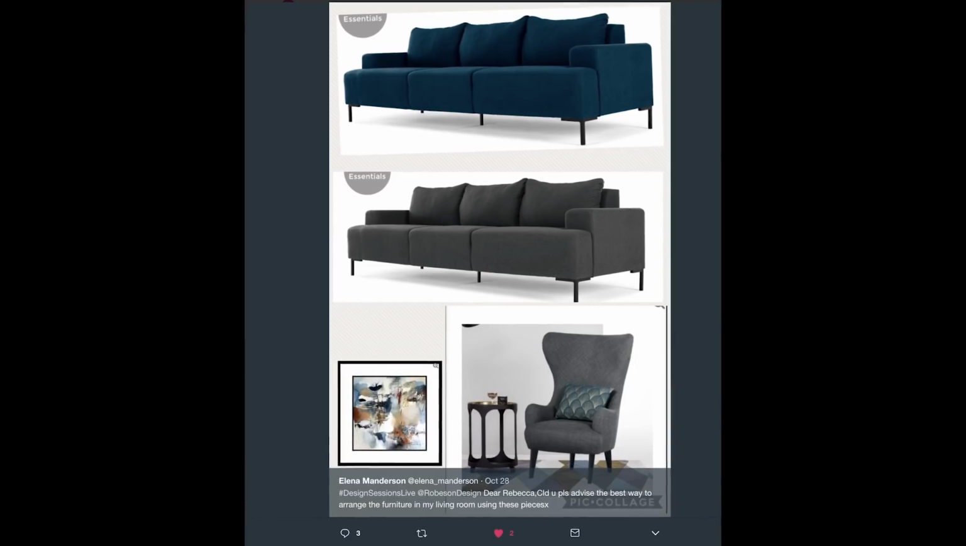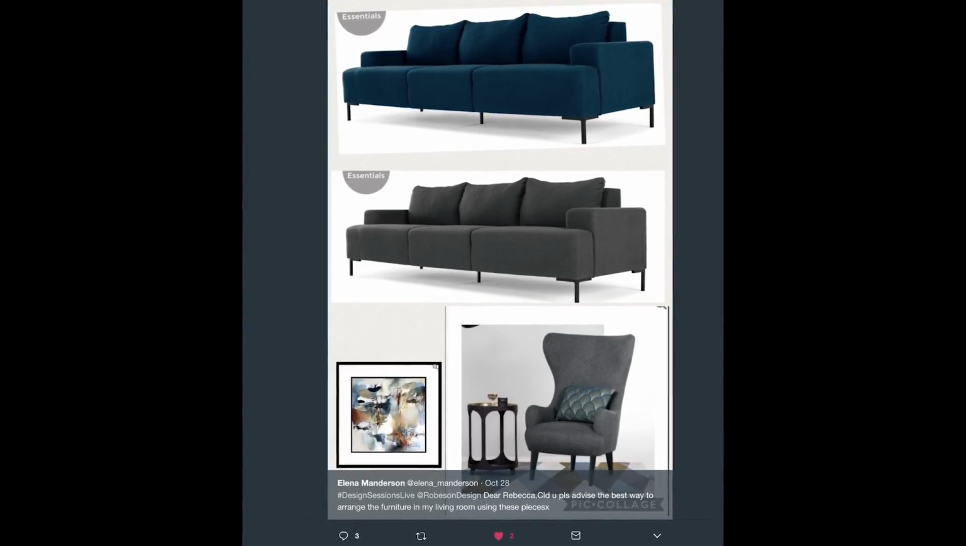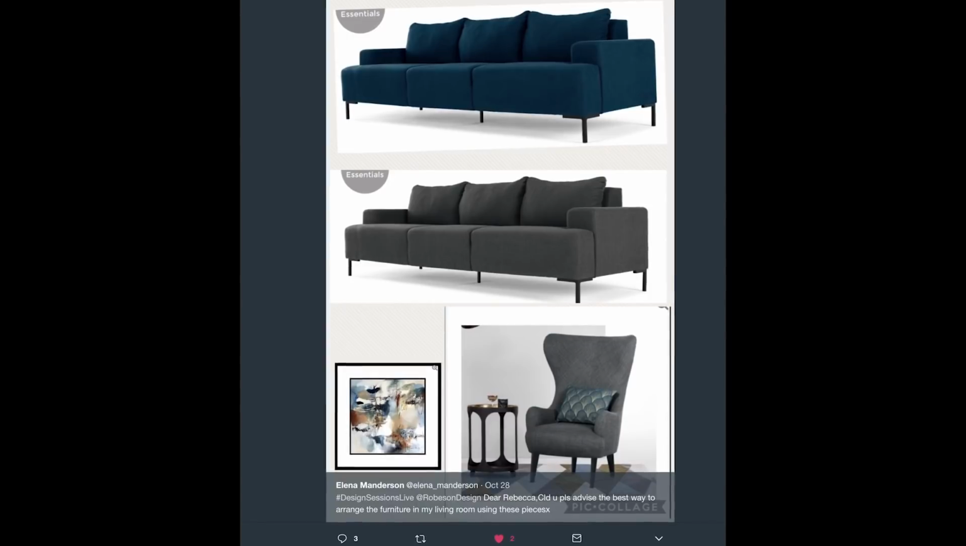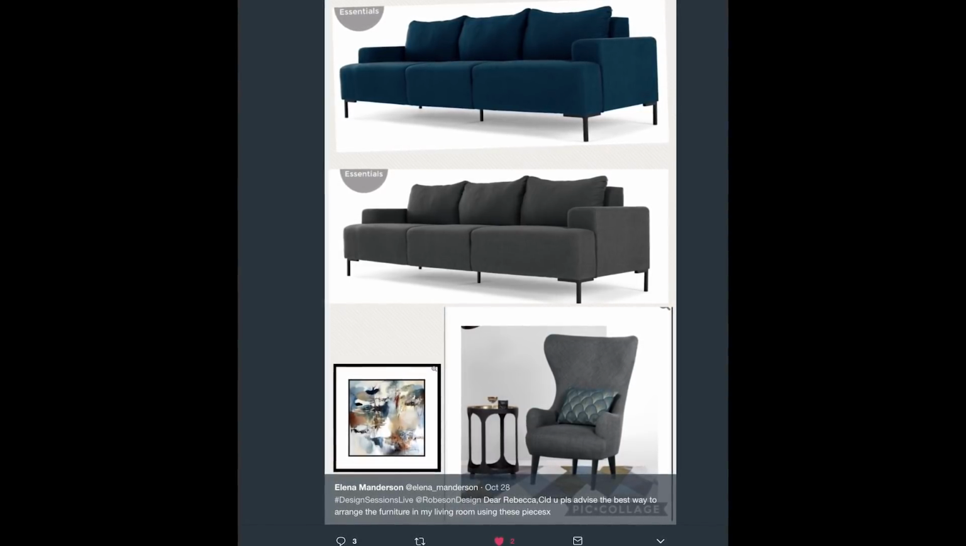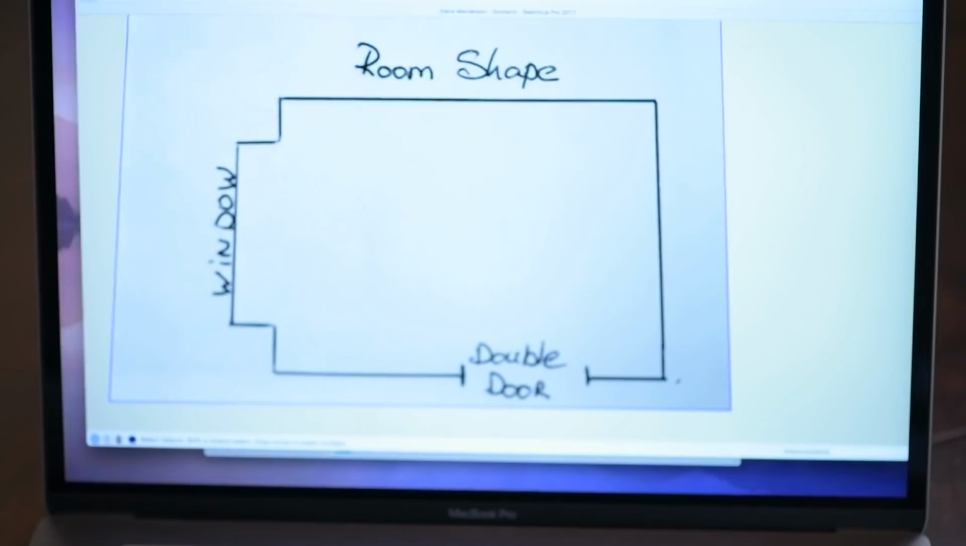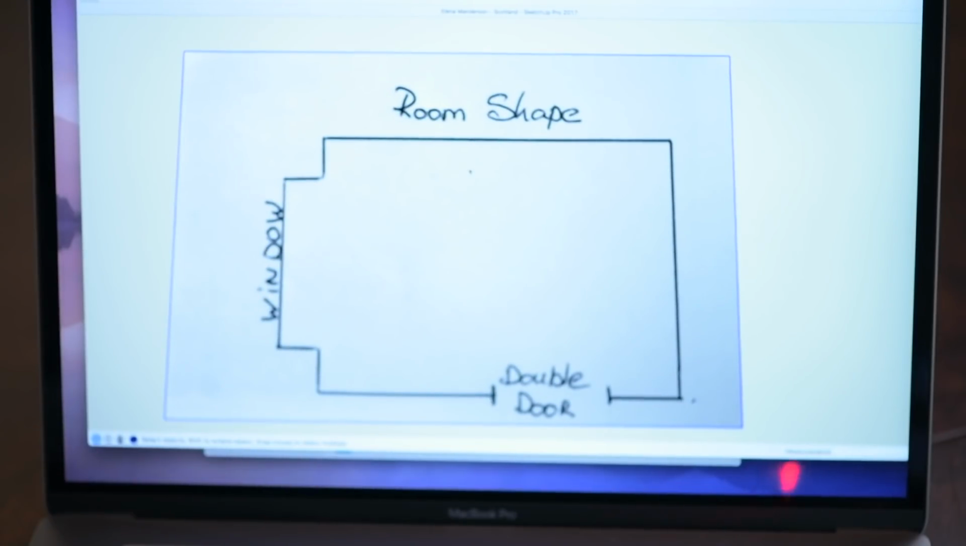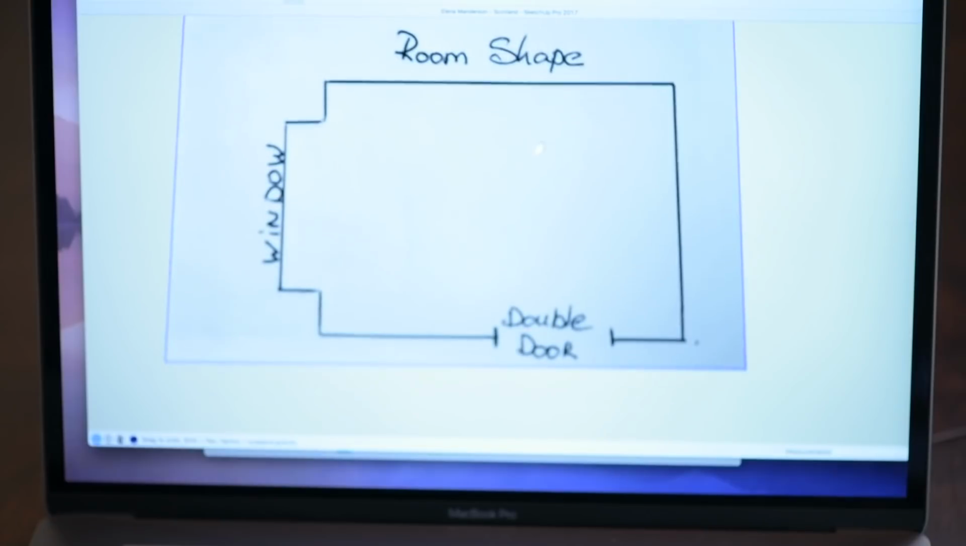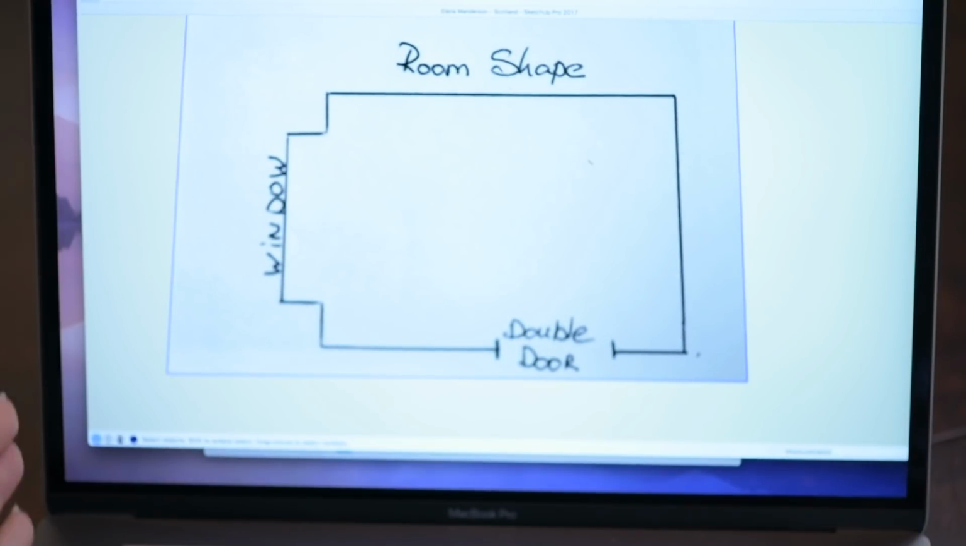So the first member of the design sessions to respond to the email request for your rooms was Elena Manderson. Elena, I'm going to show you what I think we should do with your room. She did send me photos of the sofa that she's just ordered, as well as 2 of these chairs, which I think are really pretty. Good job, Elena. Here is Elena's room, the shape of it. It's a great shape in that it's a lot to work with.